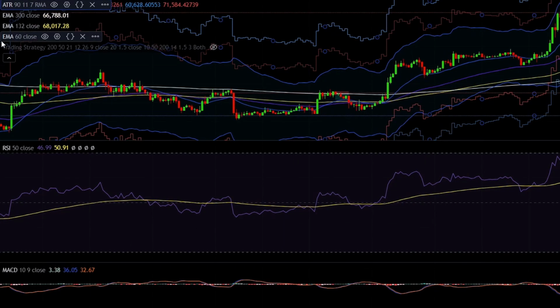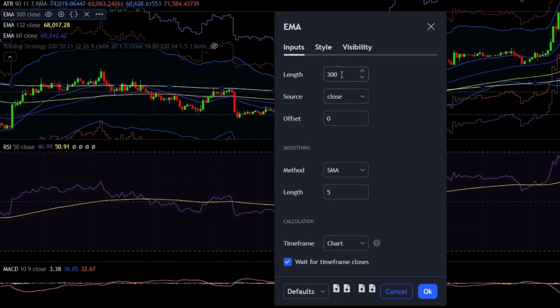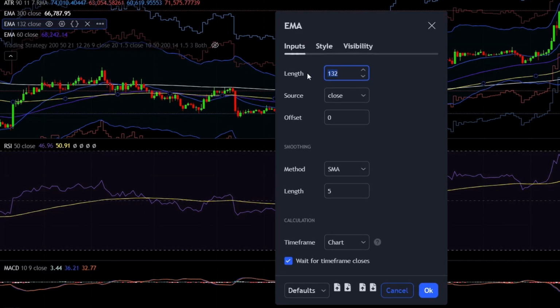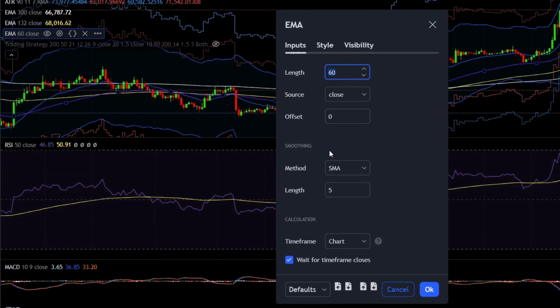Next, as we added 3 EMAs, let's go over them one by one. The first EMA should be set to 300. The second one should be set to 132. And the third one should be set to 60.